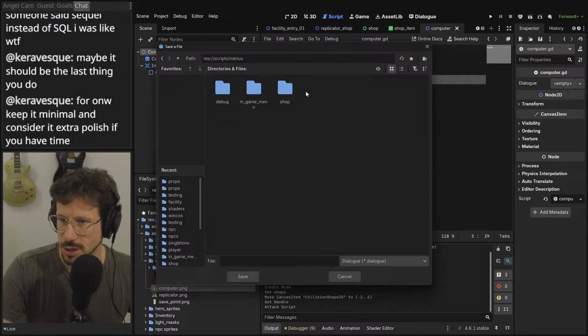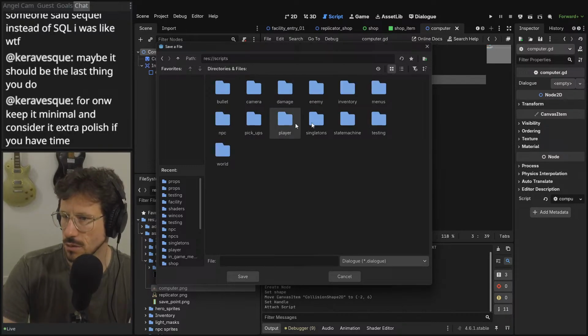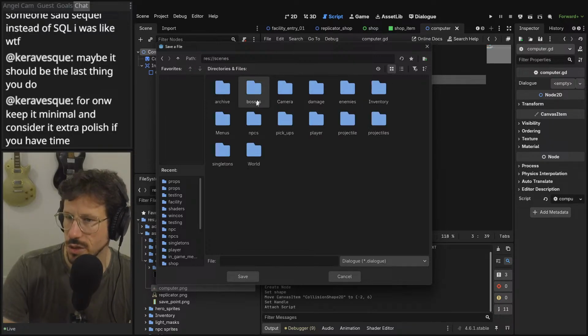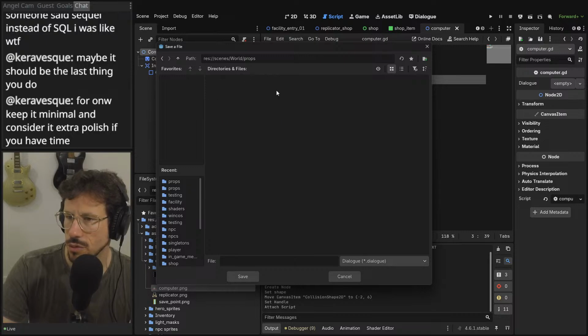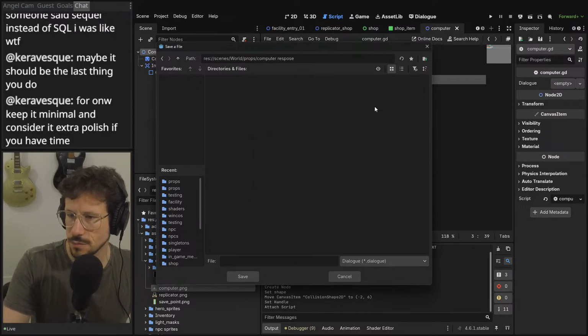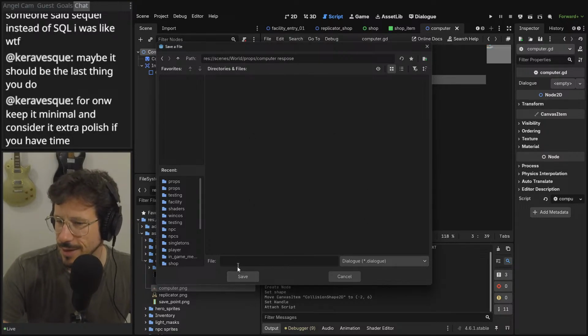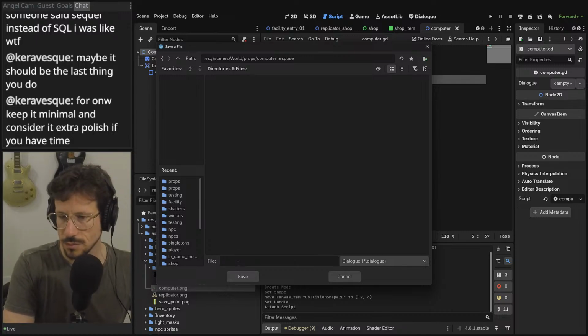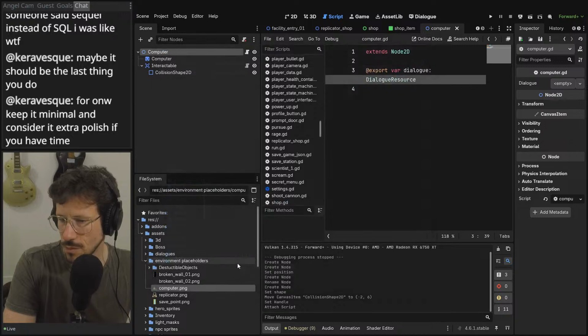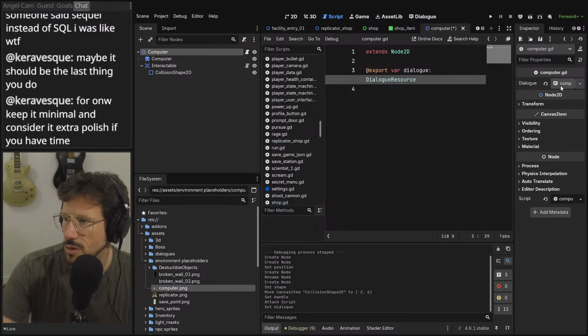Is that debug? Where do I save the other one? Was it in NPCs? Scenes. World. Props. Computer. Responses. Oh, it's computer 12. Okay, whatever.